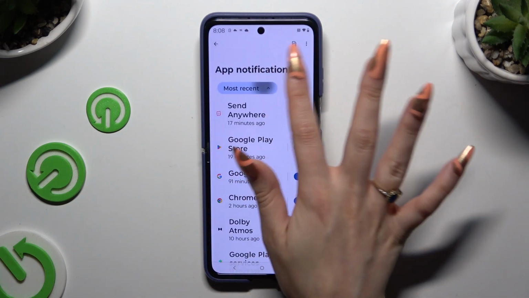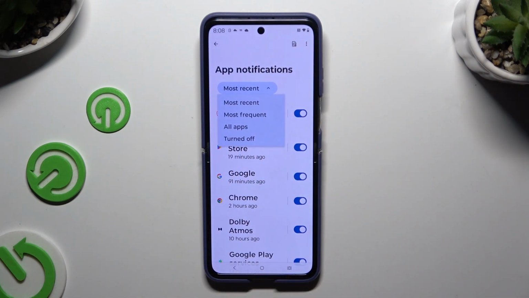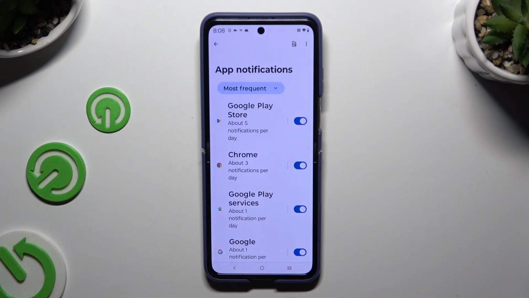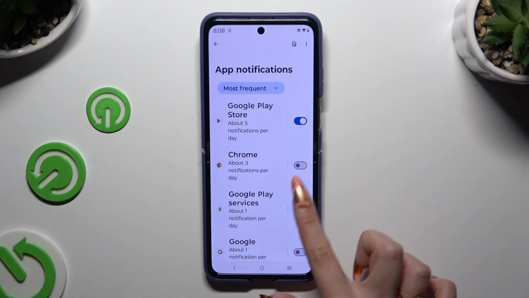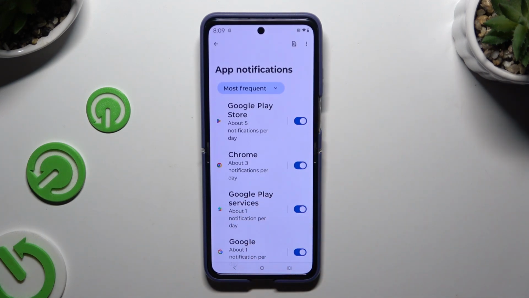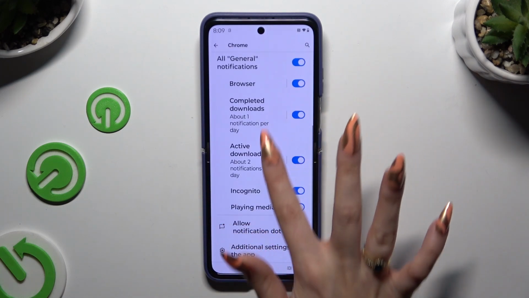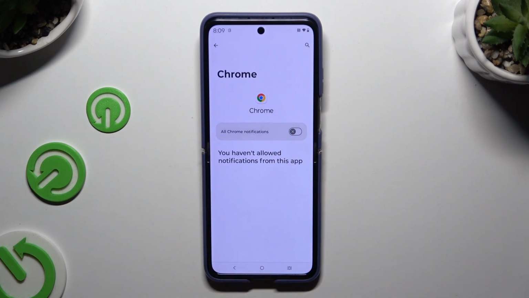Tap on Most Recent and select one of those options to sort your apps, in my case by frequency of notifications. Last but not least, use blue switchers next to all of your apps to block notifications from them. You can switch them back on by hitting the same now gray switchers. If you want to, you can even tap on any app on the left and manage all notifications from here.